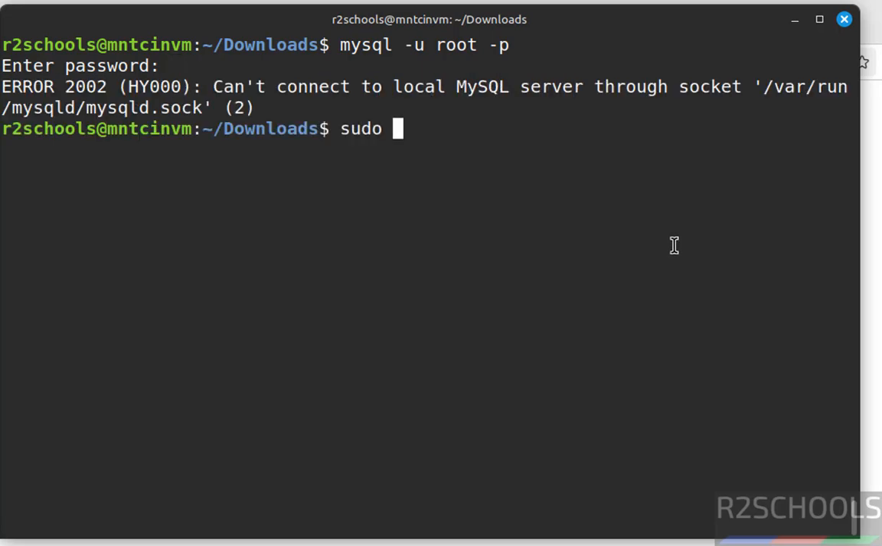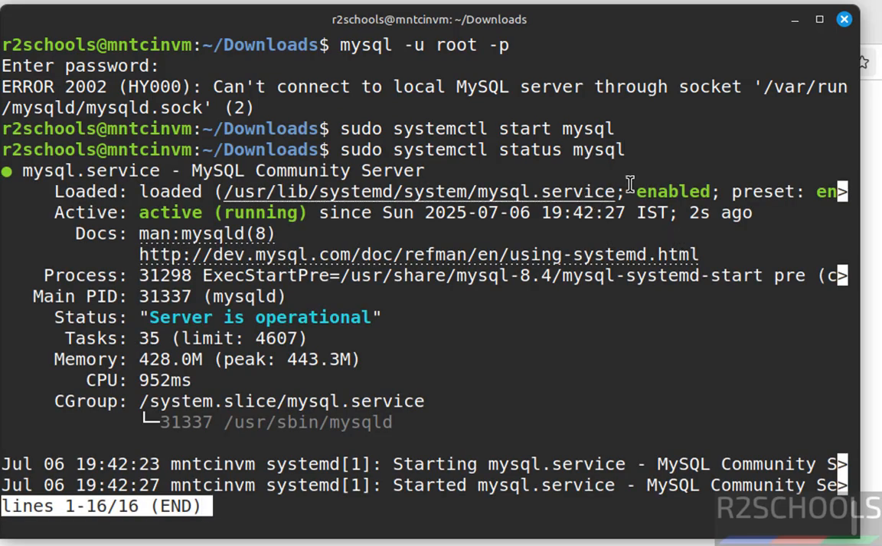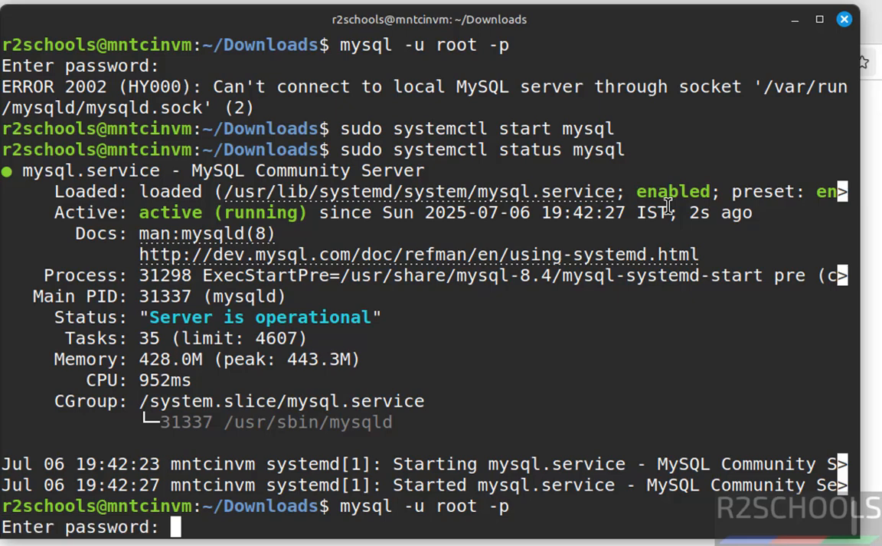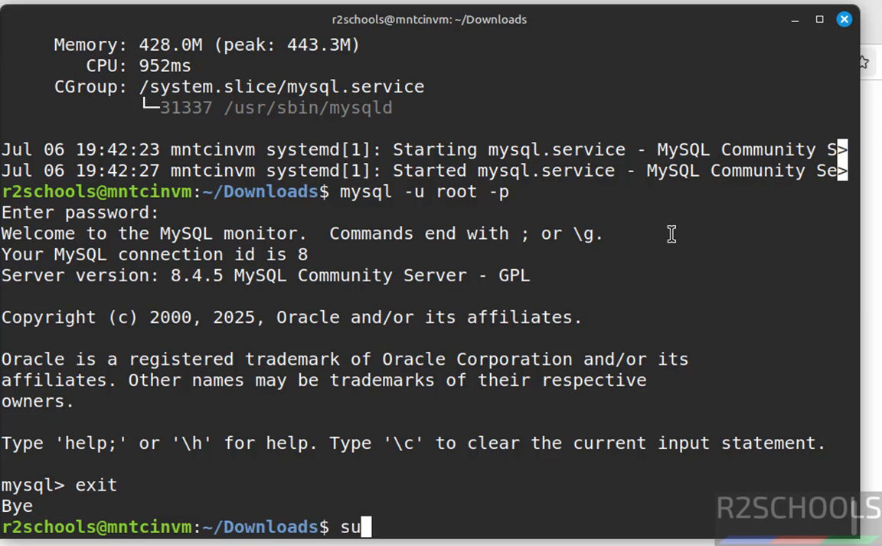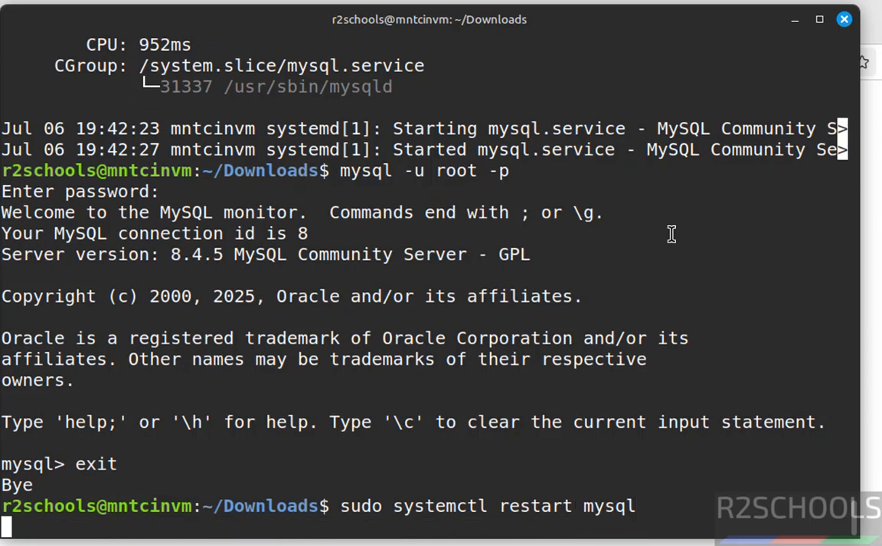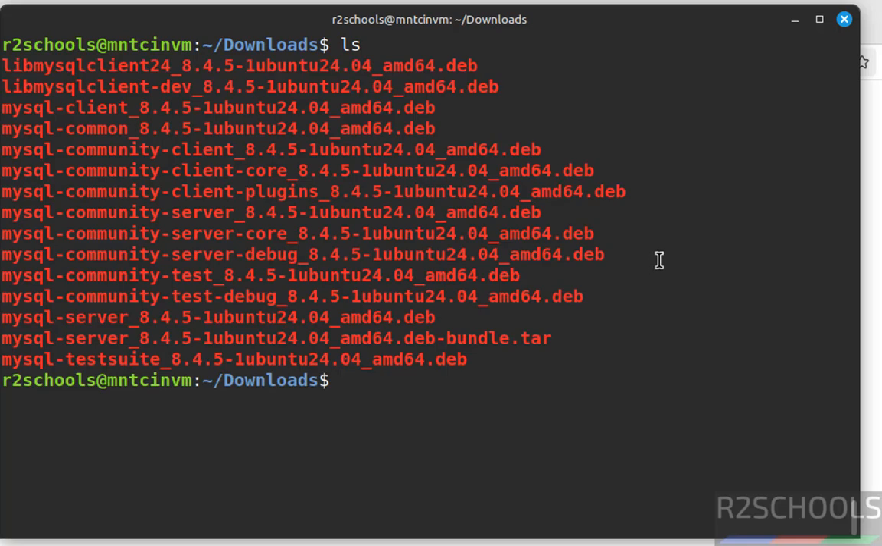So start it again. sudo systemctl start mysql. Successfully started. See, MySQL server started 2 seconds ago. Also try to connect to the MySQL server. mysql -u root -p, and the password root. See, we have successfully connected. Exit. Now we'll see how to restart. Just give sudo systemctl restart, then the service name. We have successfully restarted.